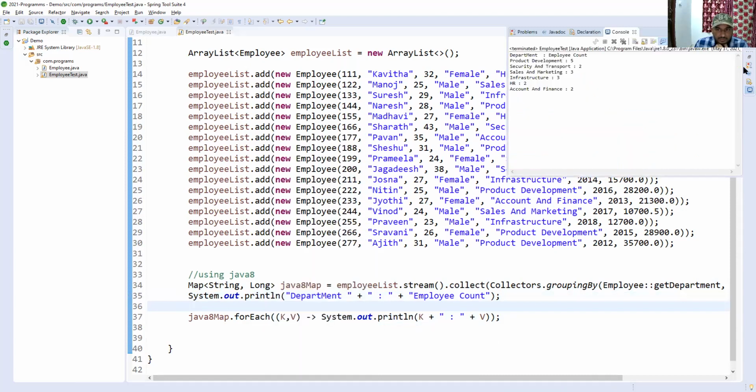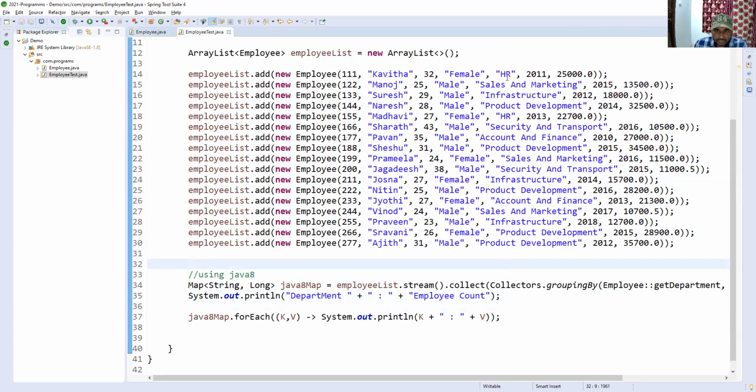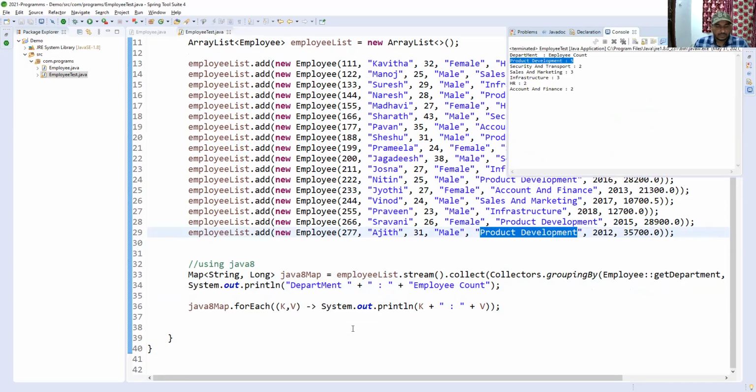Let me run. Fine. So department count. Product development has 5 employees. Security and transport has 2 employees. Sales and marketing has 3 employees. Infrastructure 3 and HR 2. Accounting finance 2. You can see HR here and one more HR here, so HR is 2. And product development: 1, 2, 3, 4 and 5. So that is what we got, right? So we are able to get it.